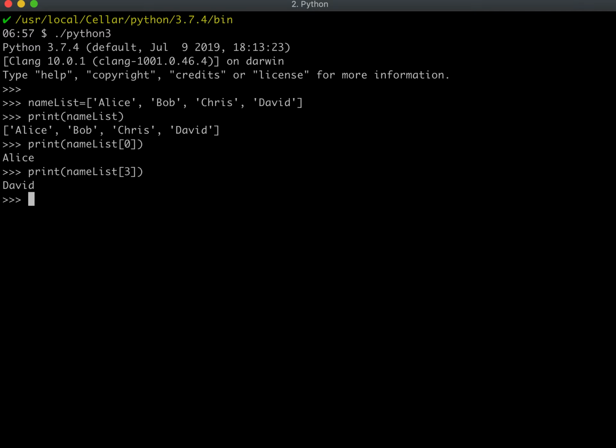If I wanted to change the list or change an element of the list, I can also use the index to reference that object. Say I want to change the first element from Alice to something else. I can do John. I'm doing an assignment. Now if I print the list, you see the first element is John, not Alice.